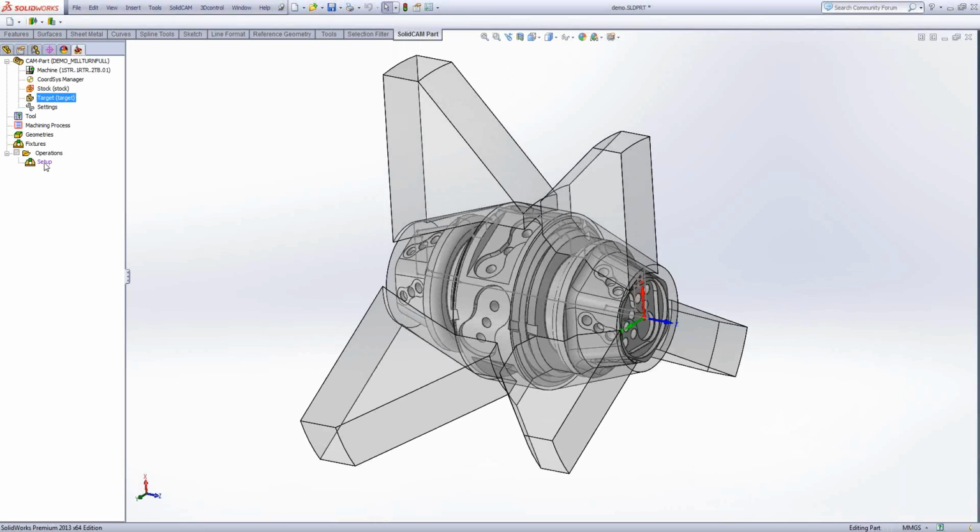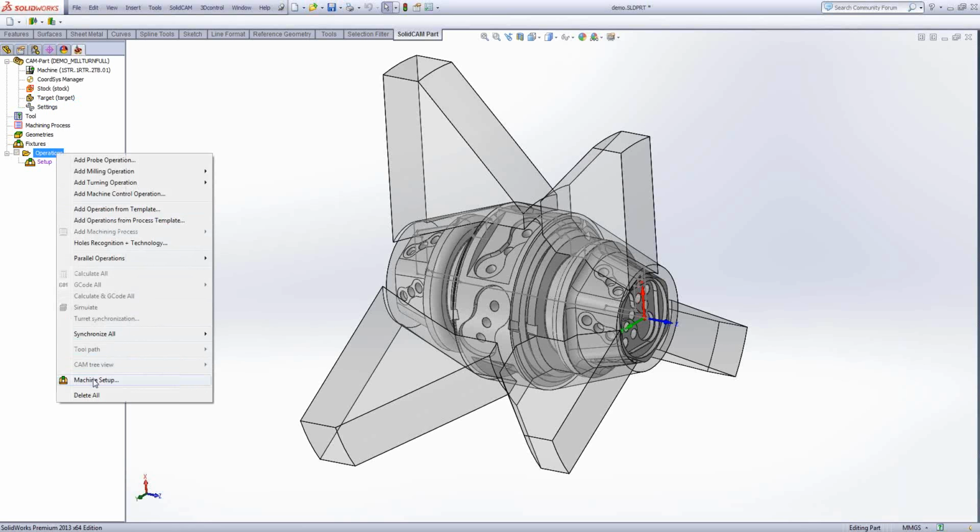Setup. If you don't have it in the operation tree, it's a setting. Generate for me a setup. If you don't have it, add a machine setup with right click.